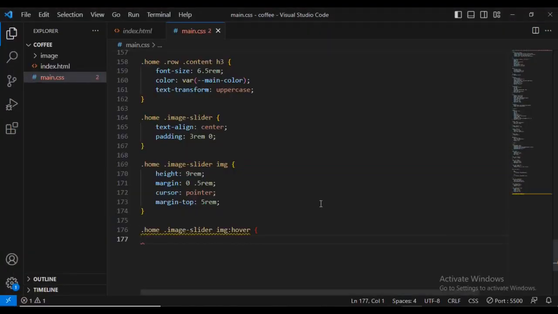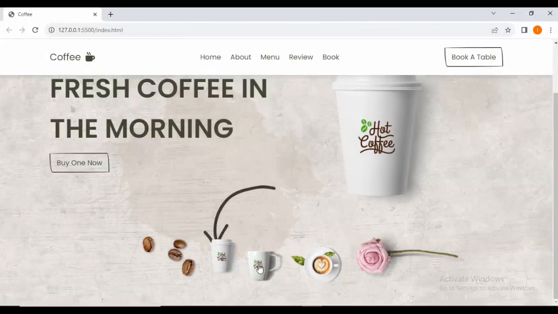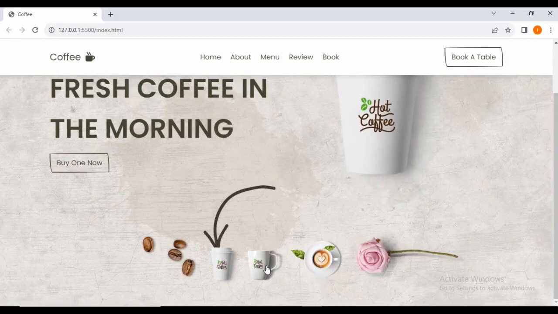Then I'm going to start on hover. I want to translate along the y-axis by -2 rems. Let me come and see. There you can see on hover we translate along the y-axis to -2 rems.